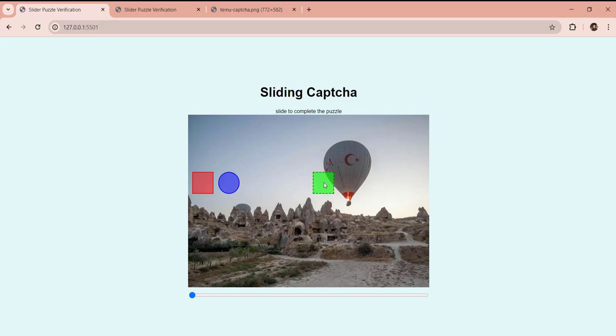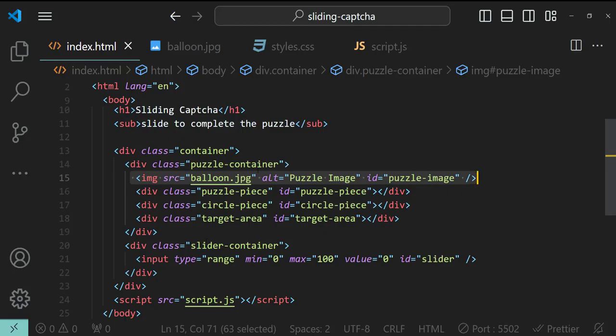This square box represents the target piece. This is puzzle piece and this is the circle piece. These were the contents of the puzzle container. Now let's move on to the slider container.